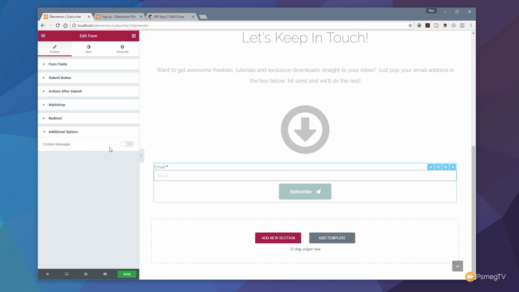Additional options, you can see we want to apply custom messages. So once the form has been submitted, you want to apply a custom message, and you can see we've got those options below for errors and so on. Again, if you think that's relevant to you and you'd like to do that, by all means do that.